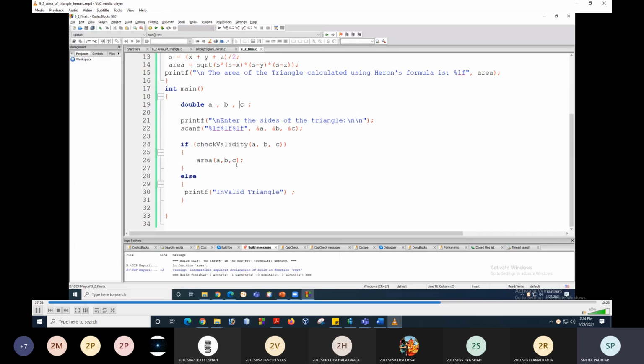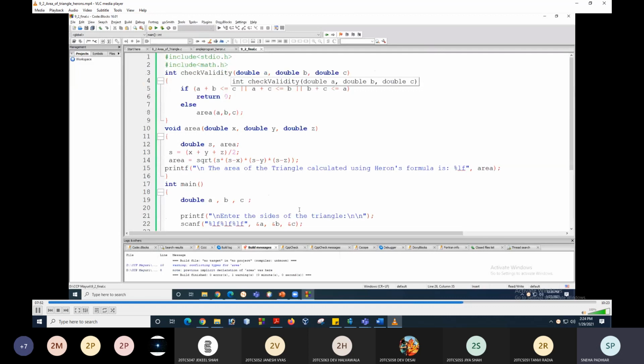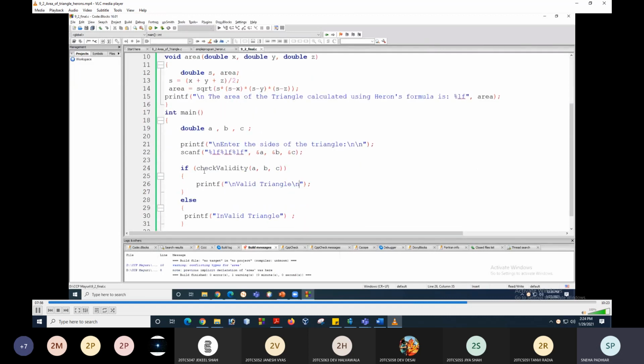And if I'm passing 4, 5, 6 over here, in the area, here you can see the concept of nesting of function: you are calling first the check validity function, and then you are calling this. So nesting of function means what? One function is called inside another function, right? So we have called here if check validity a, b, c.